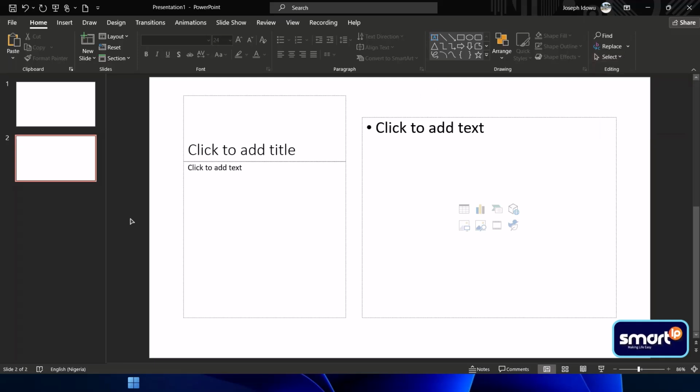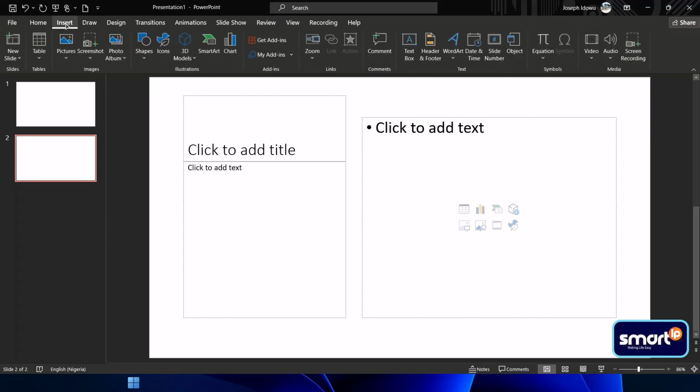Okay, so still under the ribbon, we also have the insert. From the insert tab, we can draw different things. You can draw shapes, you can create a table, you can even do a new slide also from here. You can bring in your picture from here. You can even bring in a whole lot of pictures, like you having an album, from here.